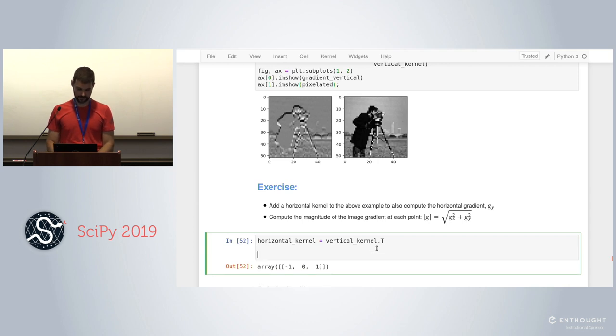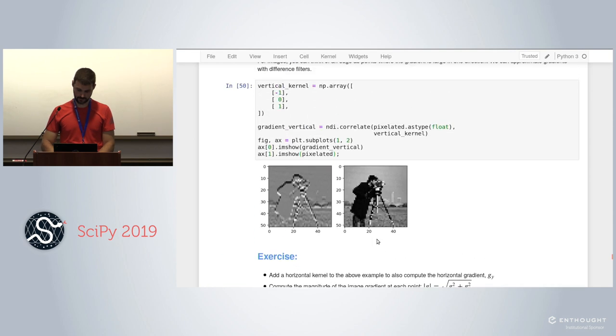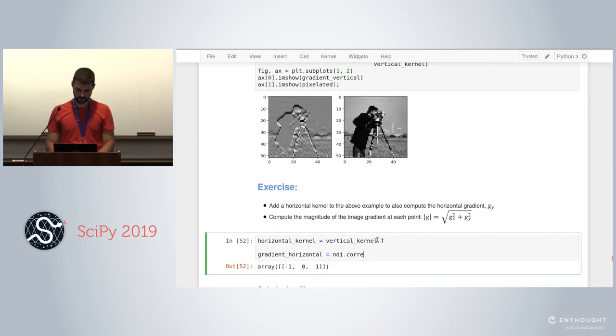So we say gradient horizontal is ndi. Do I use ndi? Yep. Horizontal kernel. No, image. Is it? No, it's pixelated.